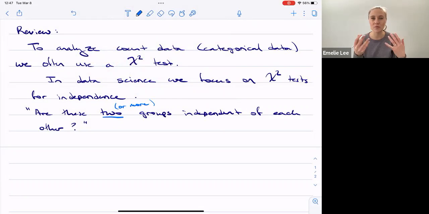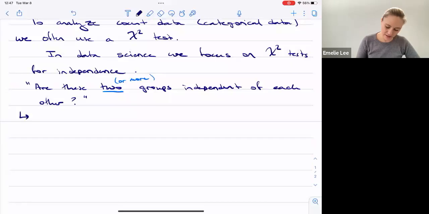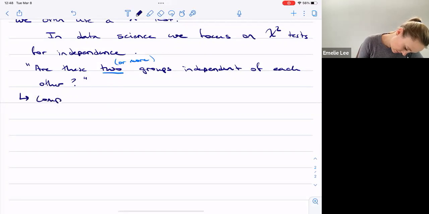And what that means is that we have some expected distribution, right? So this requires an expected distribution. Now, if we just have multiple groups and we just want to know, are they independent of each other, then we compare it to as if everyone was just evenly spread across the groups, right? Then the differences that I saw there between the observed and the expected, are they beyond what I would expect to see, right? And so are these two or more groups independent of each other? And we compare the observed counts to expected counts.